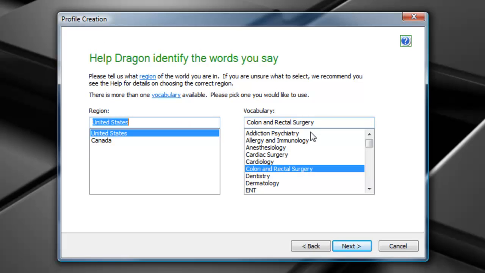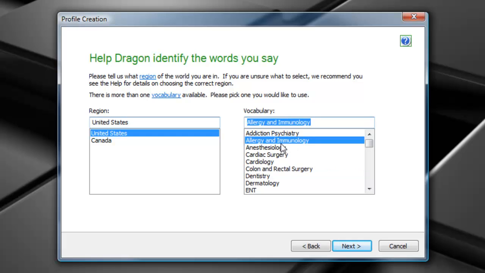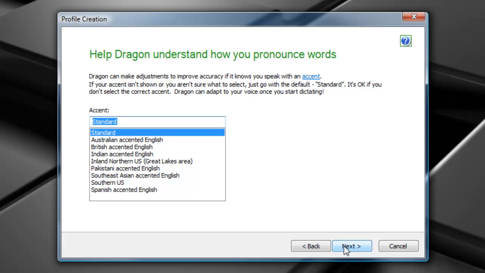And then I can go through and choose my vocabulary. Again, there are about 60 vocabulary and subspecialties to choose from. Choose the one that best fits your needs. Select Next. Your accent. Now again, Dragon does support regional and global accents, so go through and find the accent that best matches yours. And select Next.